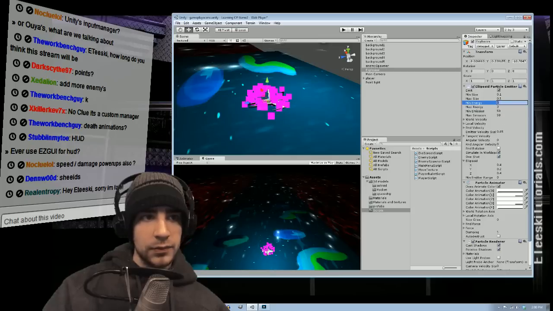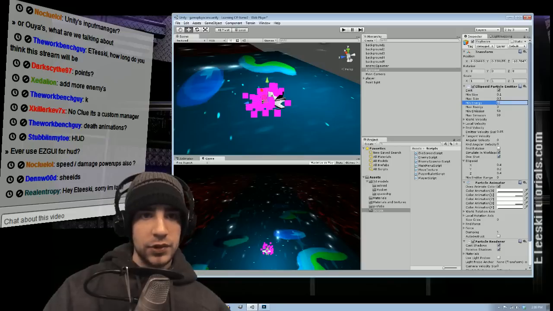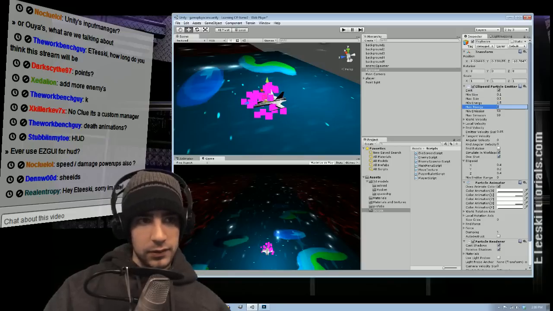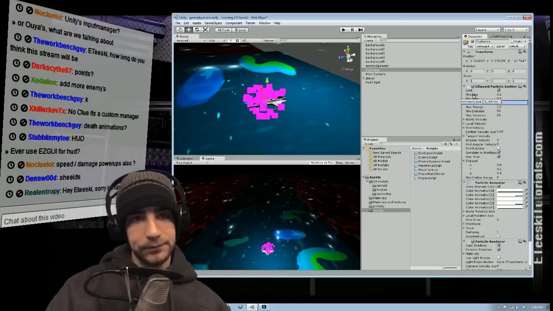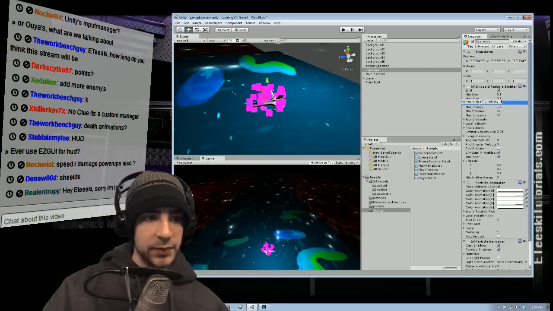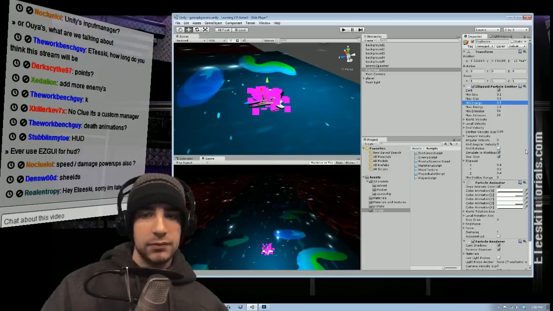And then energy. We want to set the energy to 1.5. Actually, let's set it to 0.5 and 1.5. Because that's the number of seconds that the particle lasts for. I don't know why they call it energy. Why don't they just call it life duration or particle life duration? Well, I guess that's whatever.